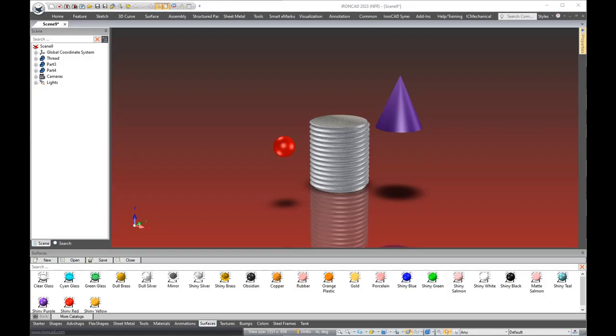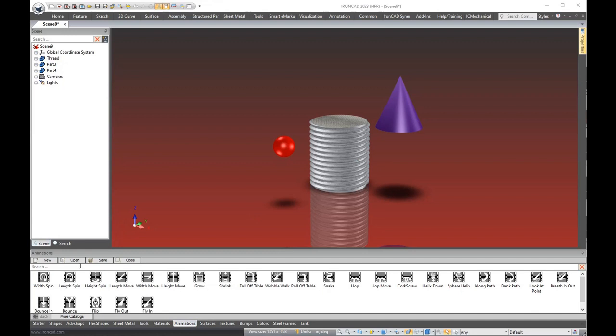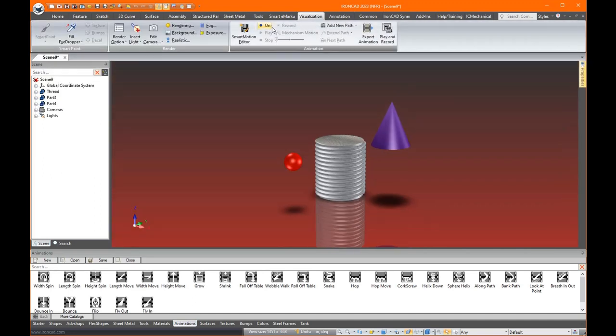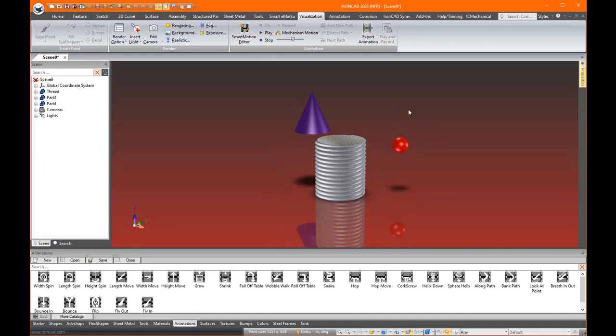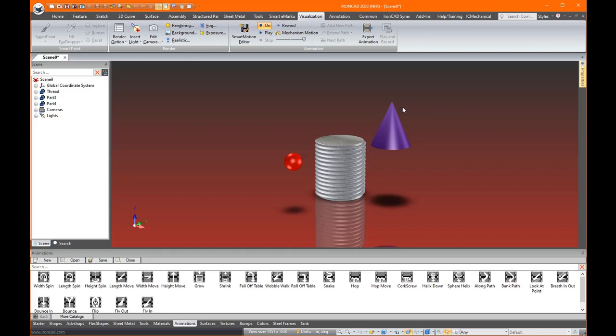Okay, number 8, spinning the scene. If you just want to rotate everything that's in the scene, you can go to your animations and hit a height spin. And then if we go to our visualization and turn it on, you can see everything spins in the scene.